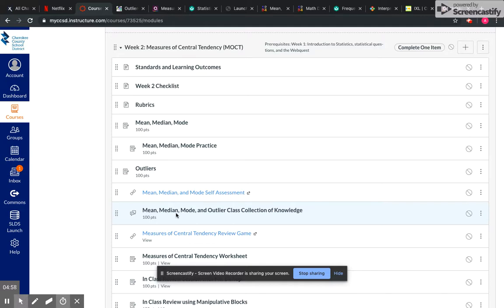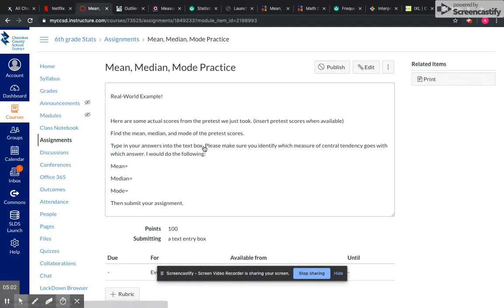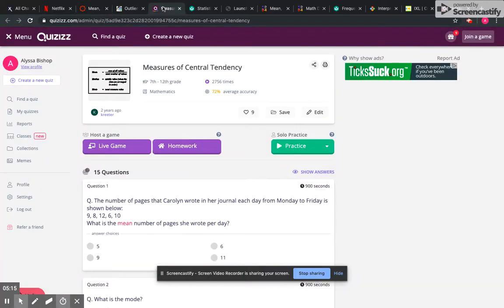It does require practice. And so I've included some real world example practices for them to do. That's just very basic. Here are your pre-test scores that I'm going to input once they actually take the pre-test. Find the mean, median, mode on them. Other things that I'm going to include are quizzes and assignments.